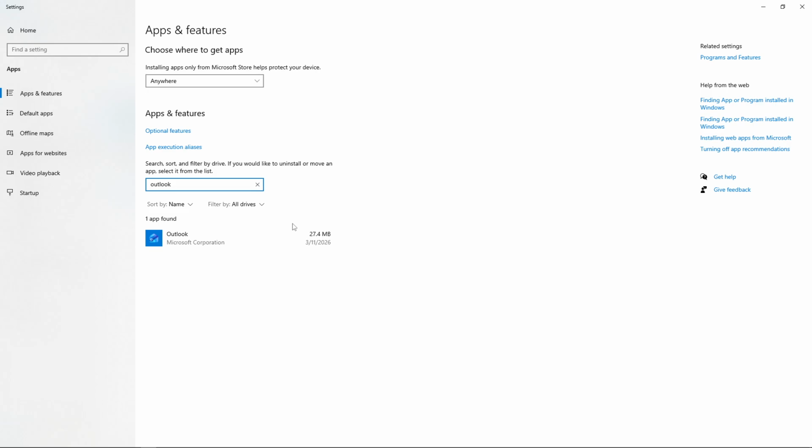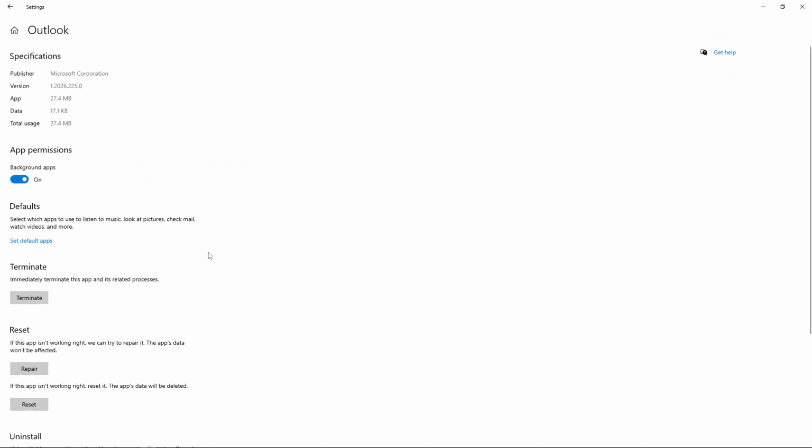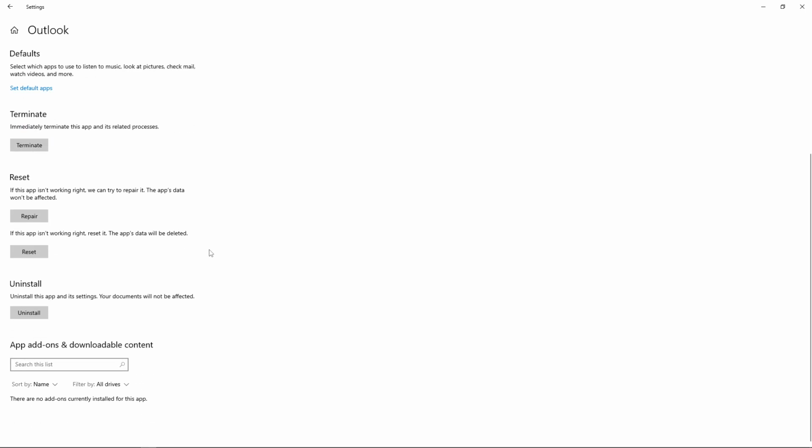Once the result appears, click on it. You'll notice that an Advanced Options link will appear at the bottom. Go ahead and click on it to access more detailed settings for Outlook. From the Software Advanced Options window, scroll down until you find the Reset section. This is where the magic happens.